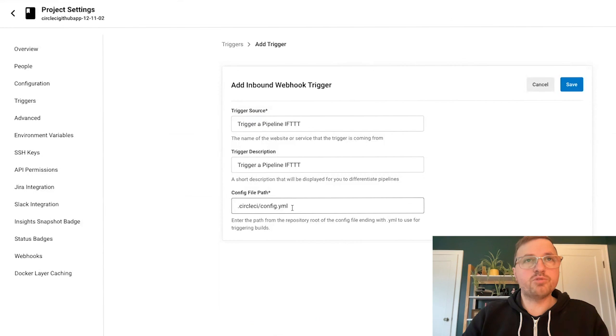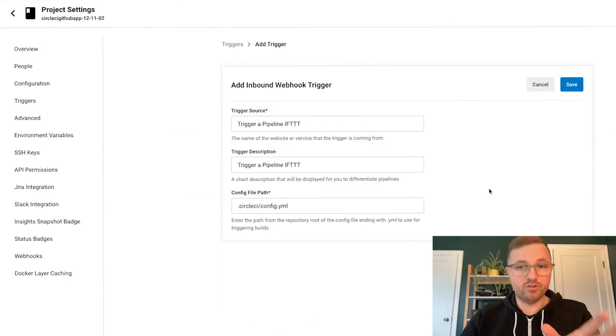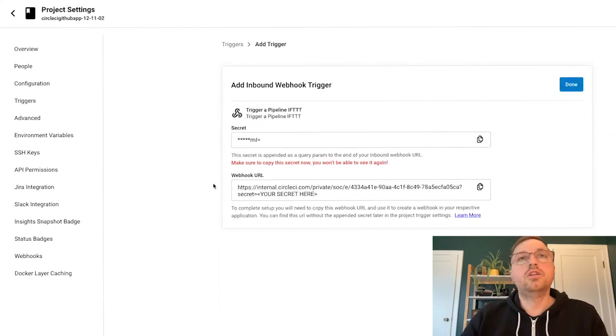You do have an option to use the default config file path. But you could actually change it if you wanted to have a different config for this webhook specifically. So for example, if you wanted to just run your tests, but skip the deployment or publishing of the app, you could do that. So I'm going to leave it as the default one here. I'm going to save it.